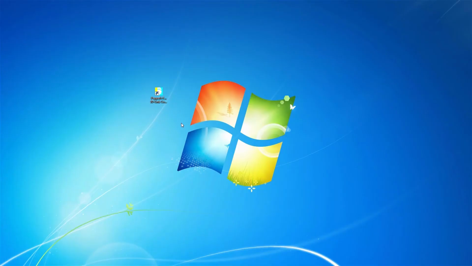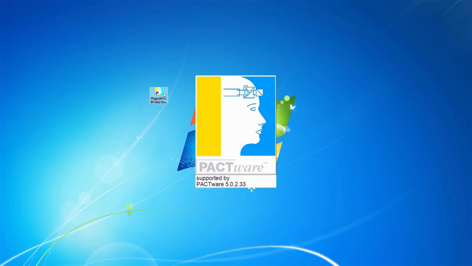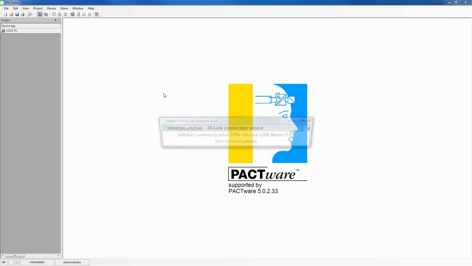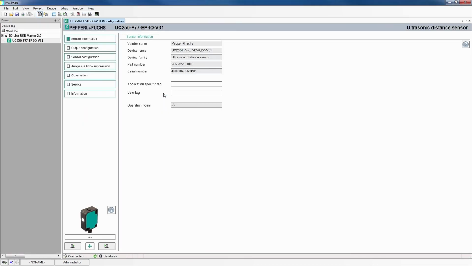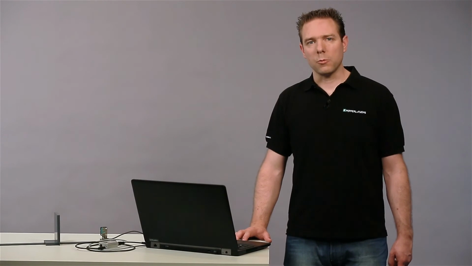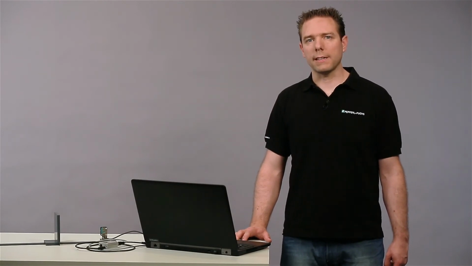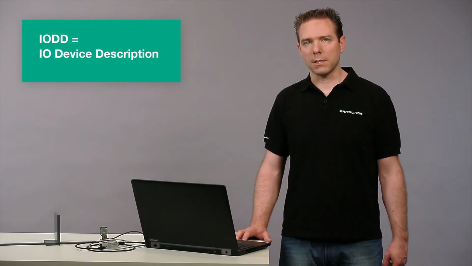After that, double-click the icon for the Pepperl+Fuchs IO-Link connection wizard. The wizard starts the latest version of PACTware installed on your computer and automatically detects the connected components, in this case, the IO-Link master and the sensor. Appropriate DTMs are automatically loaded into PACTware and the connection to the sensor is established. If there is no suitable DTM available, the software searches for an appropriate installed IODD file. An IODD is a kind of device driver with a tabular user interface.